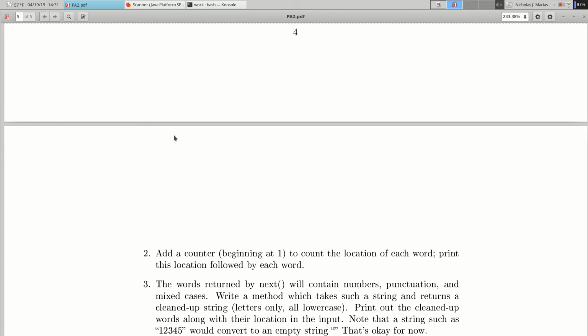Well, make yourself an output string. Start it off as empty. Go through your input character by character. Check to see if it's a letter. If it is, concatenate it to the output string. And while you're at it, turn it into lowercase. When you're done, you've gone through the whole input, your output string is your cleaned up input.